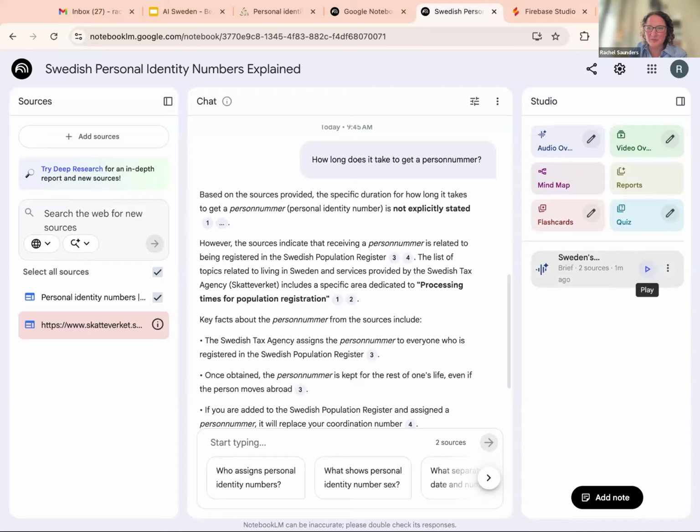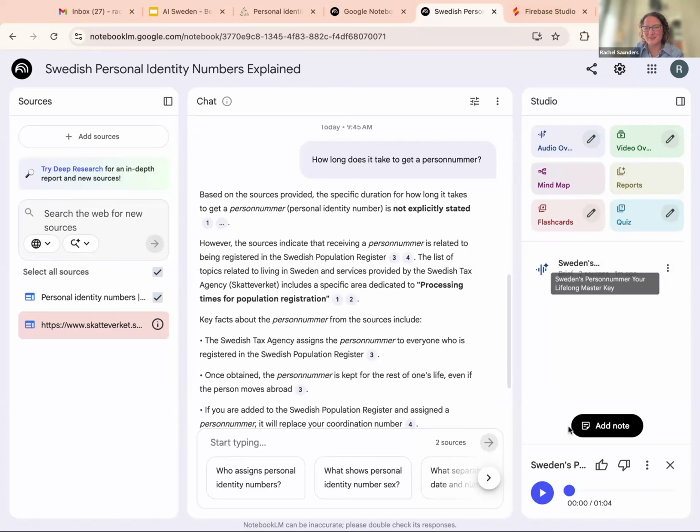Let's play it and see what it talks about. So this is going to be an audio overview of what's the hardest part about getting a work visa in Sweden. So let's see if we can actually play it.